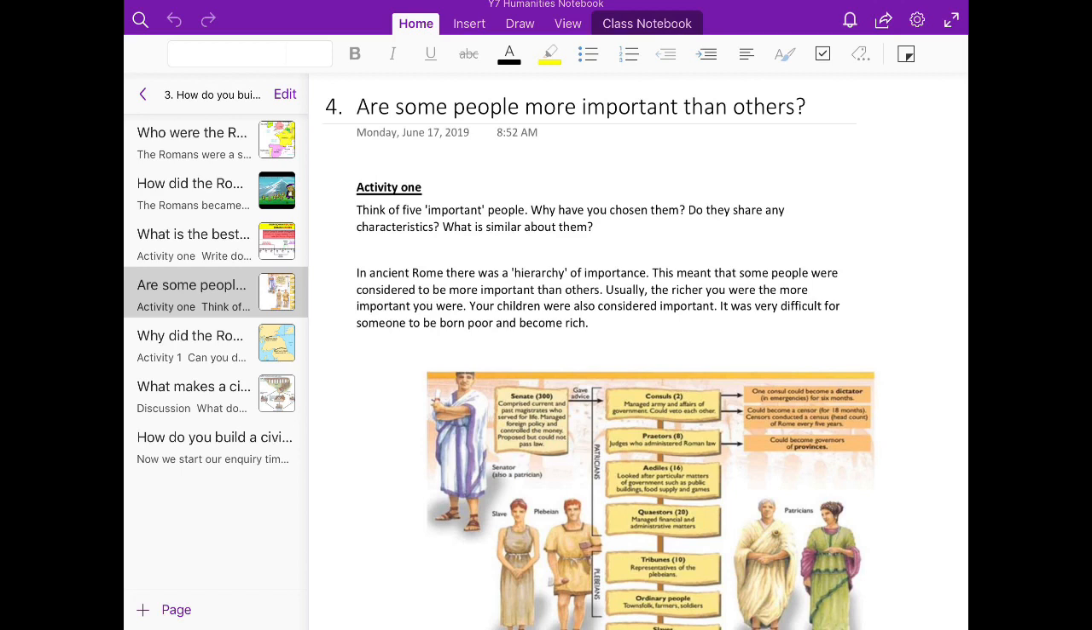The first thing I want you to do, activity 1. I want you to start thinking about who you consider important in the world today. In fact, it might not be the world, it might be in our school, or it might be in Korea or Vietnam. Pick 5 people that you think are very important and write them down. You can write them down on paper, on your class notes, or in your book.